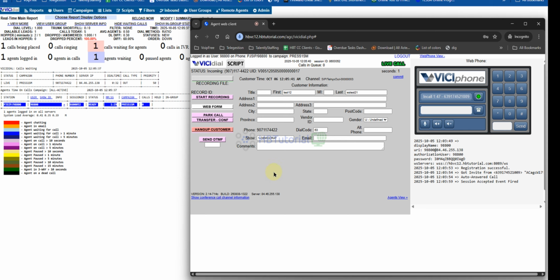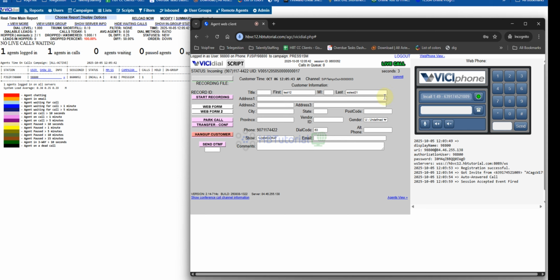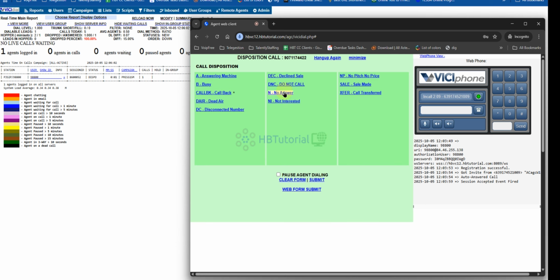Okay, as you can see, it goes here. Okay, so it's working. Okay, you can hang up. It's hung up now, and you can dispose the call: no answer, says message or anything you want, it's busy or something else.